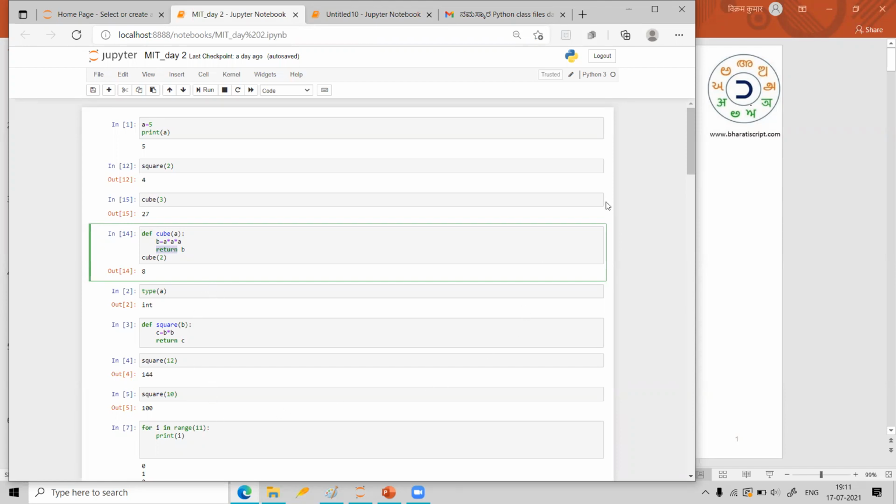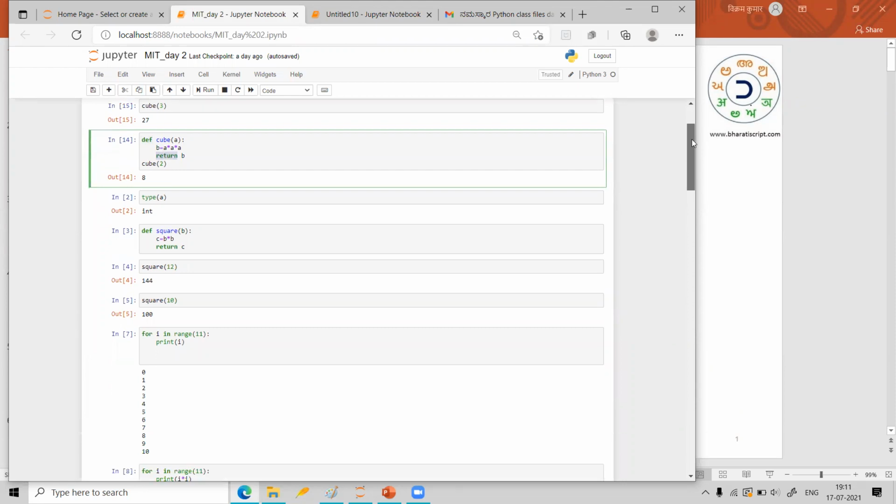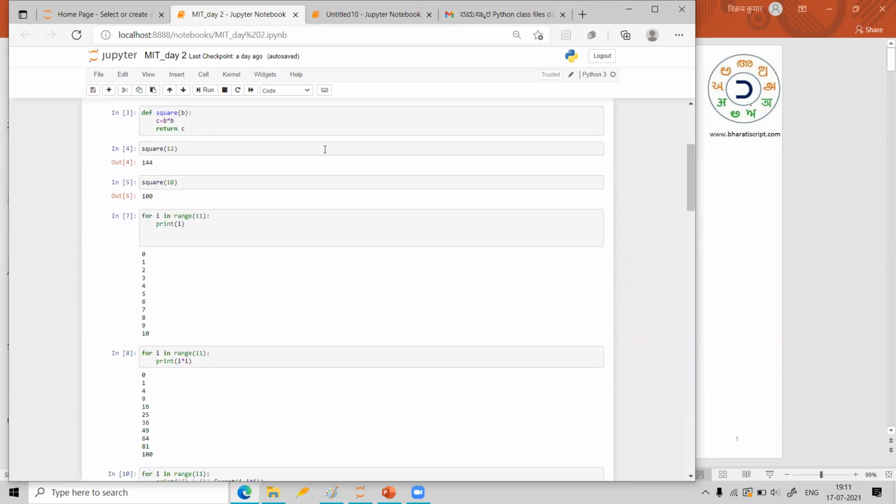Then afterwards we have seen how you write for loops. For example, we have taken one example like this: for i in range 11, print i. What it is doing is, from 0 it is counting 11 numbers, that means 0 to 10 it is printing those values. Here the initial value we did not mention, so automatically it is starting from 0.